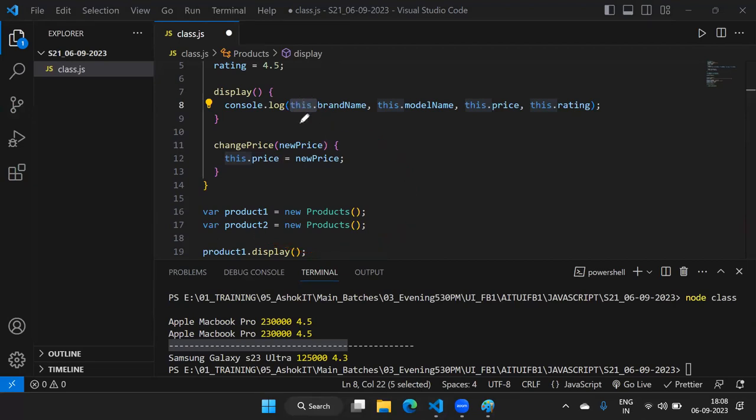So internally, class is changing the reference of this. Sometimes this is pointing to product1, sometimes this is pointing to product2, sometimes this will point to product3. Like this, you can have 100 products. And each and every time, the reference of this is changing. In the last session, we have seen how to change the reference of this, how JavaScript is changing the reference of this keyword. So this is pointing sometimes to product1, sometimes to product2, like that.